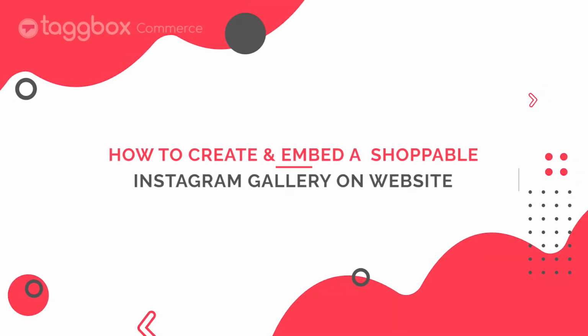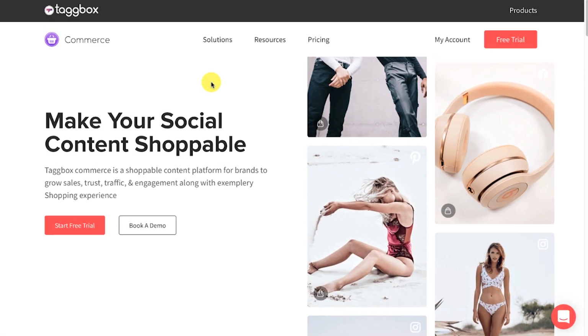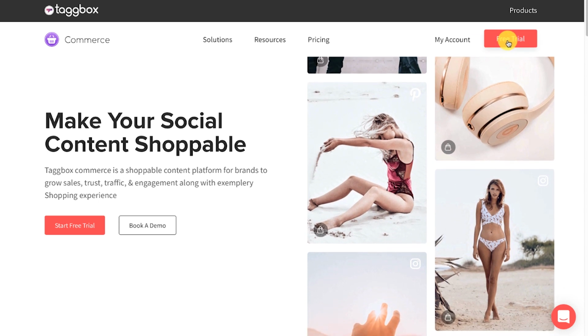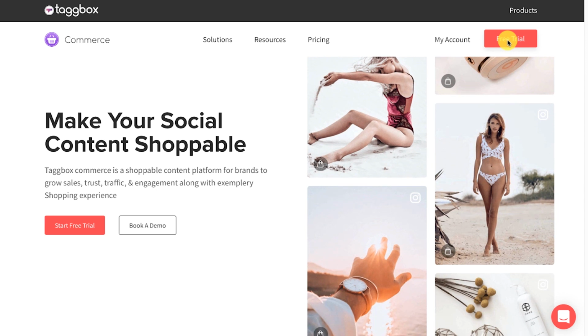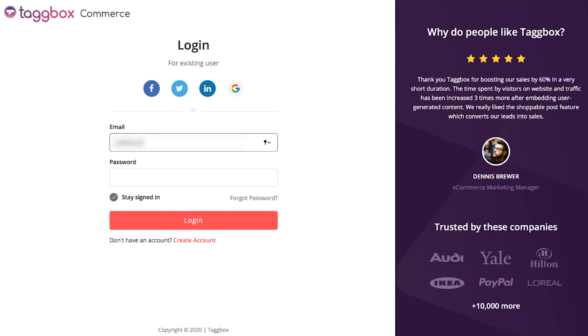In this video, you will learn how to create and embed a shoppable Instagram gallery on a website using a social commerce platform like Tagbox Commerce. So, here is a step-by-step guide on how to create a shoppable Instagram gallery. Create a new account for free, or log into your existing Tagbox Commerce account.